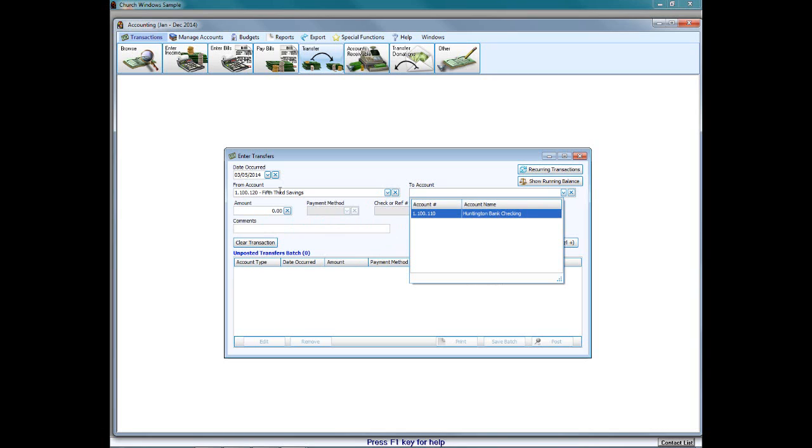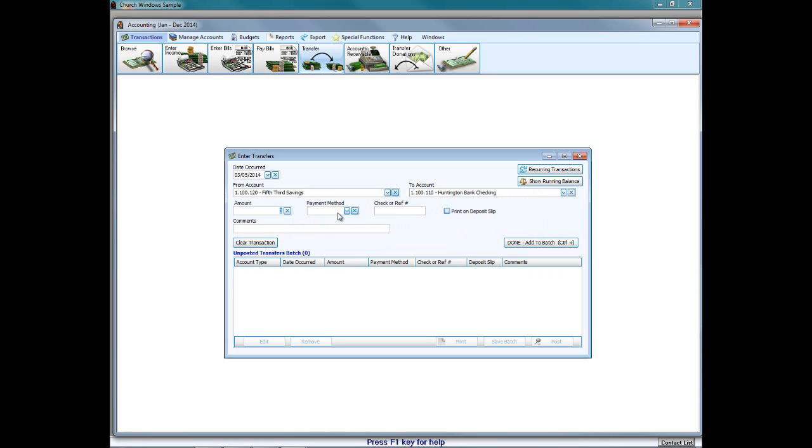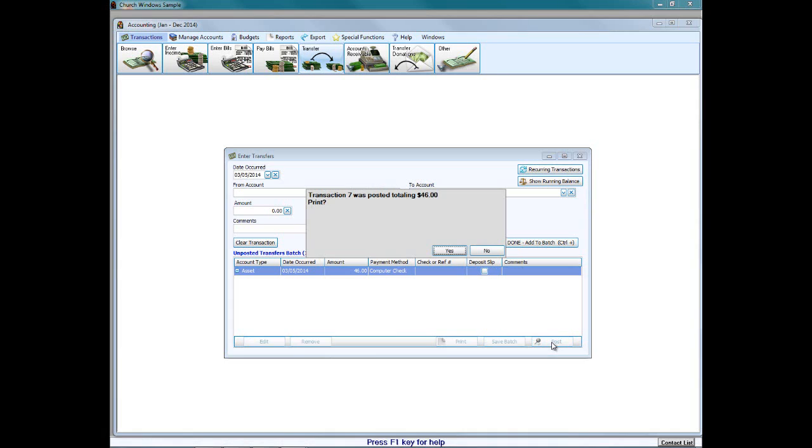Now notice once I choose an asset account for my from account, then the to account's only going to show me asset accounts because it has to be a like account. And I can put an amount in. And with asset accounts, if I'm doing a transfer between assets, that is the one type of account where the pay method opens up, and I could actually create a computer check or choose a payment method. So if we were to say computer, we could enter comments and such, add that to the batch, and post it. And then we just transferred money from our savings to our checking.